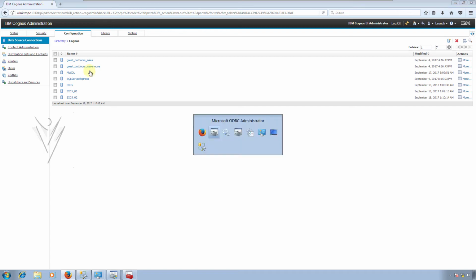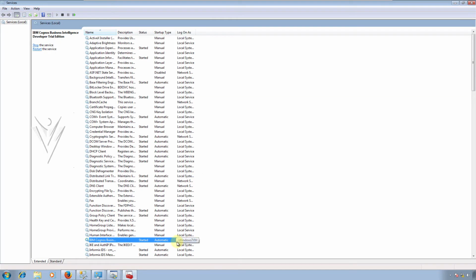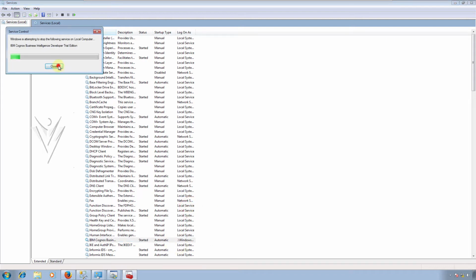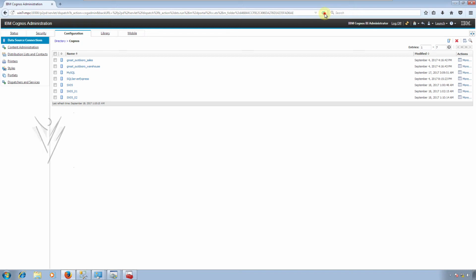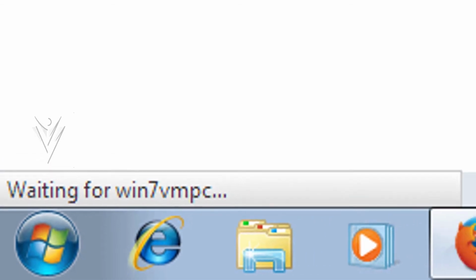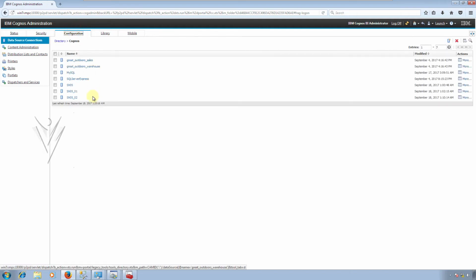And now I'm going to restart the services for IBM Cognos Business Intelligence. I right click and restart. It is going to take some time. Okay, so our services are now started successfully. So let me again open Framework Manager Administrator. I think I need to refresh it. Okay, I need to enter admin, my password, configuration, my data source.